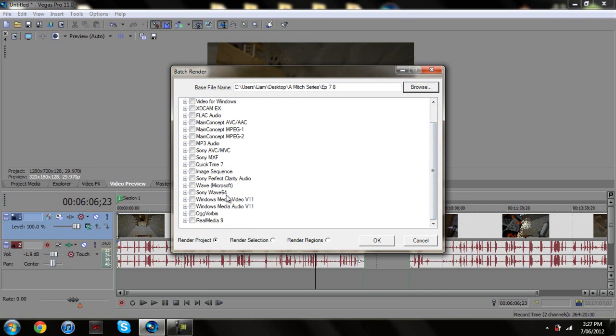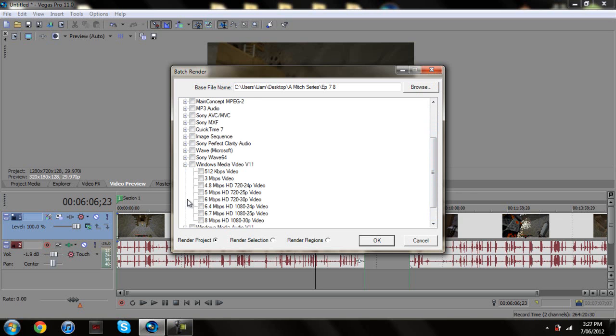First, you want to find what you normally use. So for me, Windows Media Video V11. Hit plus and find 6 megabytes a second HD 720 30p. But then instead of hitting OK now, you want to come down here and you want to make sure that Render Regions is the clicked thing.